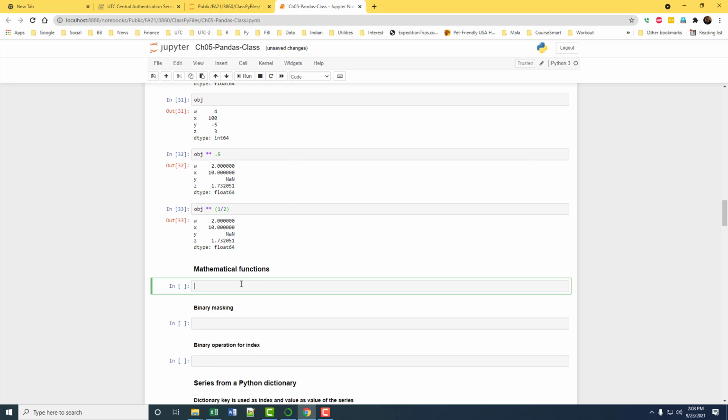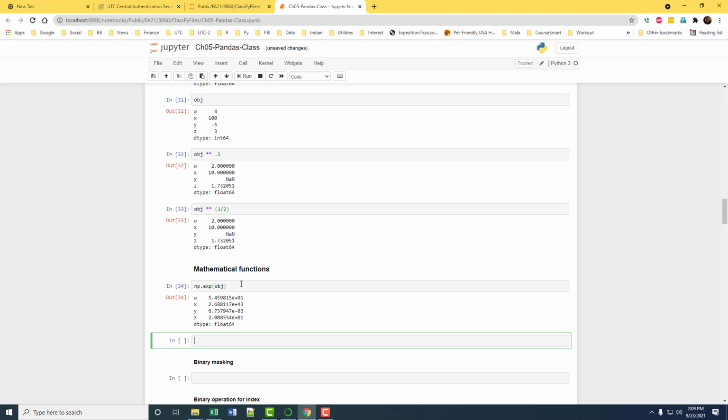So there are some mathematical functions that we can use. So that is np.exp. So that will be e to the power, exponential. So this will take each value of obj and then find e to the power of that value.